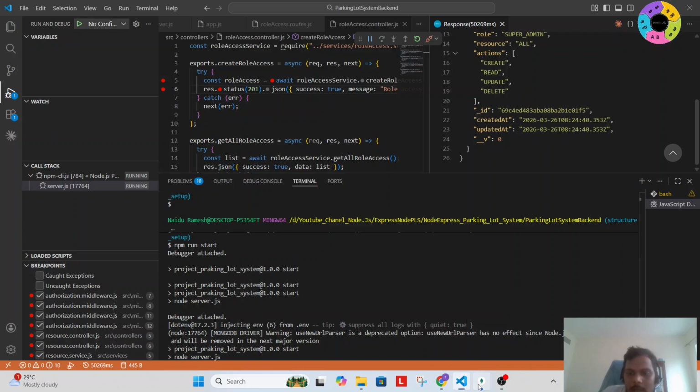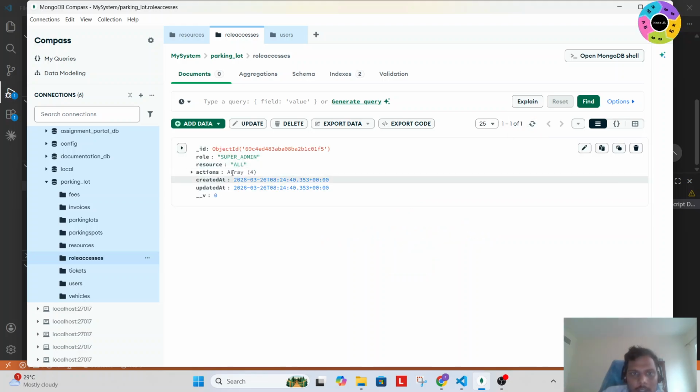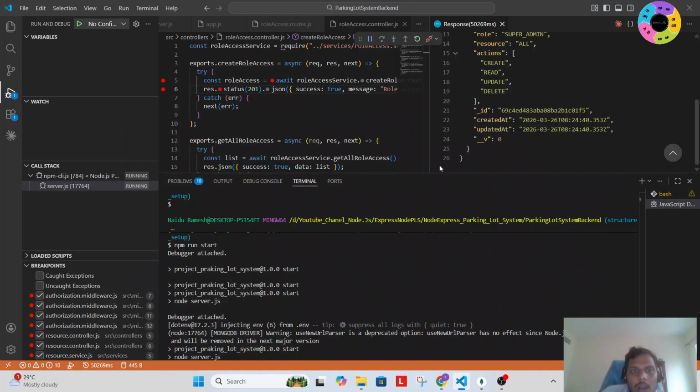Let me show you that in the database also. This is my parking lot database, and this is the role access collection. Let me just refresh. You see superadmin, the role is created as superadmin, this is the resource, and these are all the actions. Now let me try the other two conditions which we have in the service business logic.